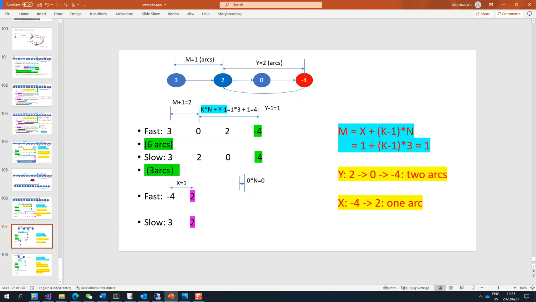Right. So basically, the fast pointer walked 6 arcs until it met the slow. Slow actually walked 3 arcs, right? So 1 arc, 2 arc, 3 arc. So the second loop will be like the fast will be reset to be the midpoint, the minus 4, and it will walk 1 arc by 1 step. And the slow will be reset at the beginning, the head of the linked list.